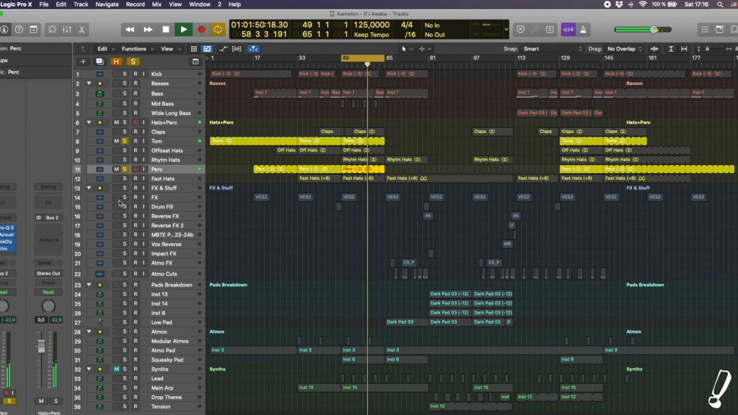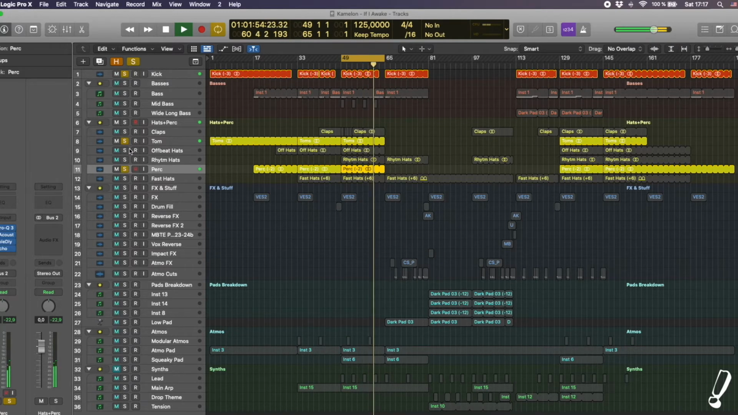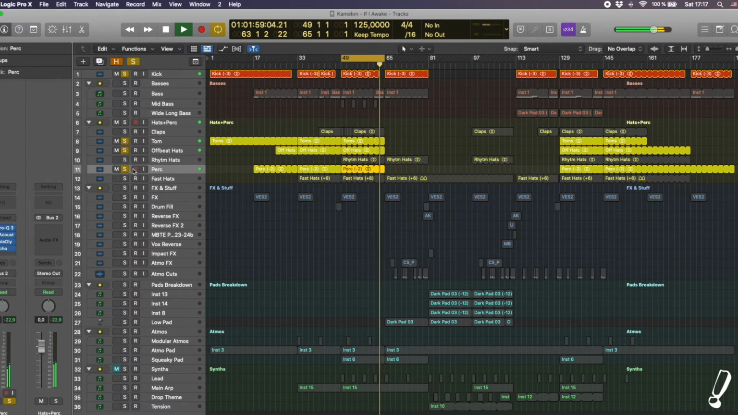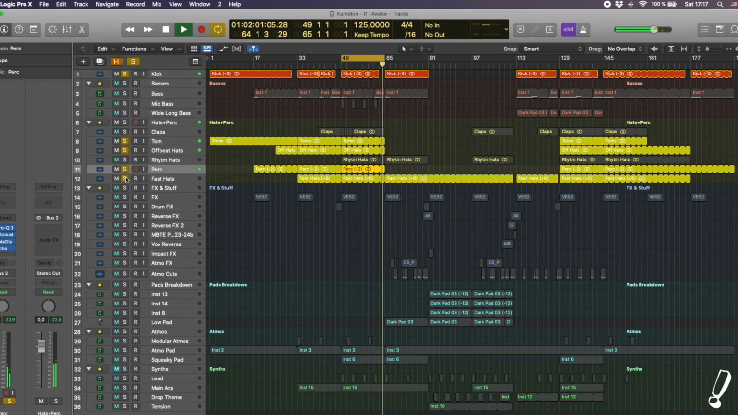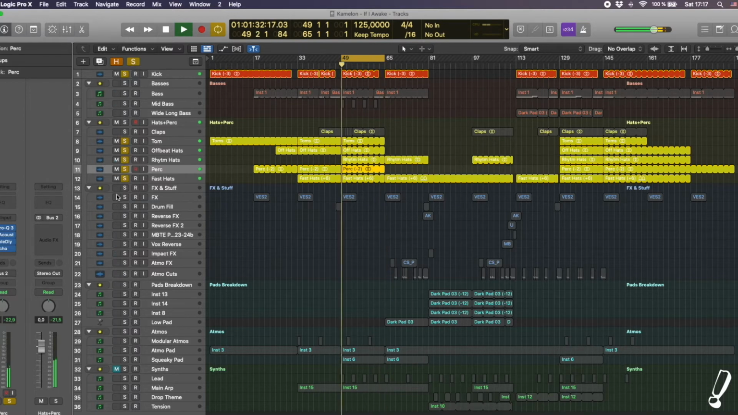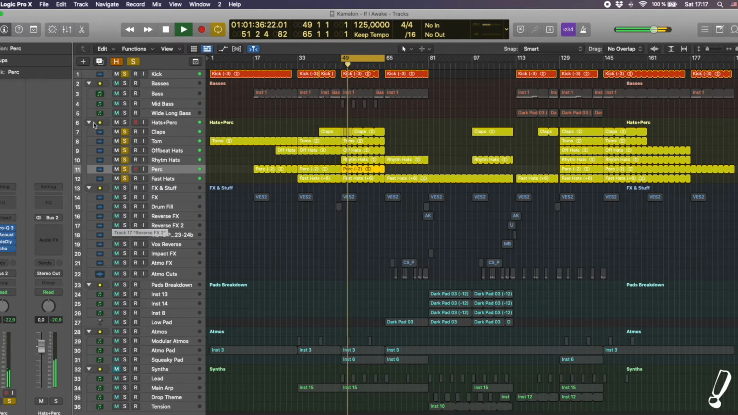Also have some offbeat tones. So like a simple offbeat head, some rhythm heads, and a clap. So it's all about the groove.